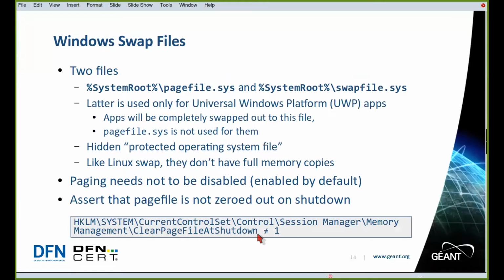So the Windows swap files are, as I've named, two swap files. Swapfile.sys is only used for universal Windows platform apps. This is the stuff that has been introduced with Windows 8. And on disk, these are mostly the things that you install from the Microsoft App Store and that have these cryptic suffixes appended to them. And in this case, apps will be completely swapped out to this file and not the pagefile.sys.